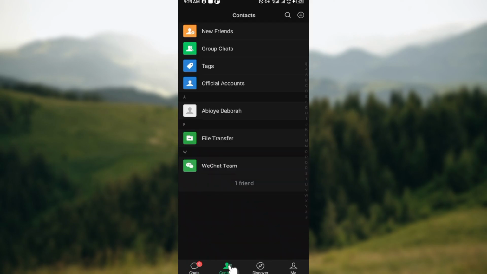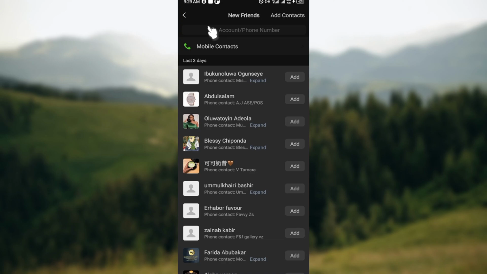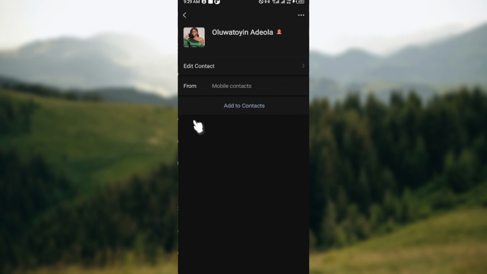Once you're on this page, the next thing to do is to select the contacts you want to delete and tap on their profile. So currently, I am the only friend I have. I don't have any contacts, so to say, but I'll just click on new friends to search out the contact that I have synced together with my WeChat. And so just select the contact you want to delete and tap on their profile.